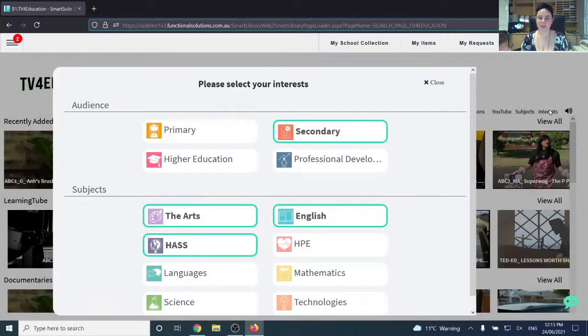So if we go to interests, which is what I was talking about when I noticed we crashed. I'm not sure how long before that we actually crashed. But the interest areas, when you first log into TV4Ed, this will pop up on your screen. And then once you've selected your interest areas, this won't pop up anymore.